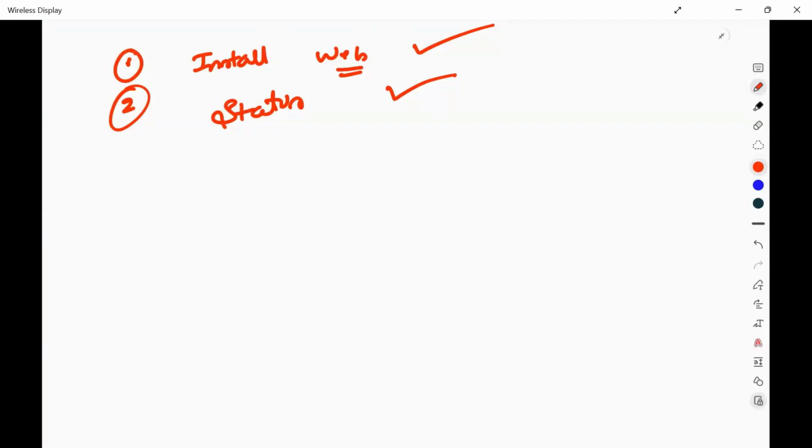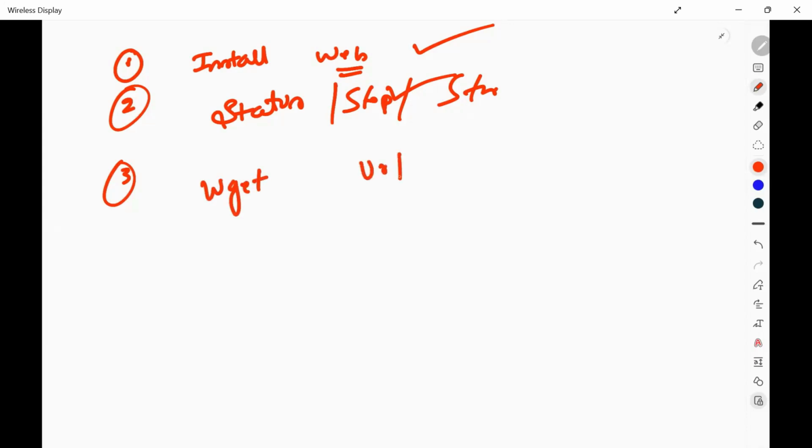So installed, status is done. Start, status, stop, start, everything is done here. Now what we did, we just downloaded some website. How to download? wget and your URL here. Once you execute this command, the files are going to be downloaded in your local system. Once it is downloaded, the files are going to be in a zip format.